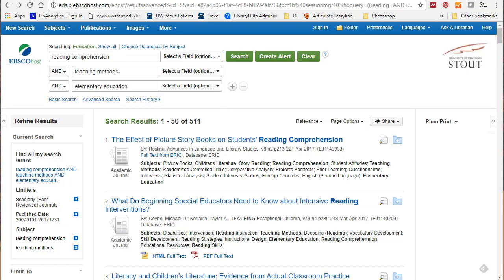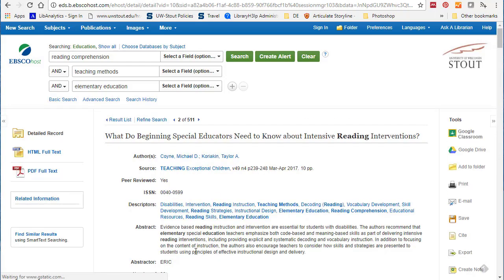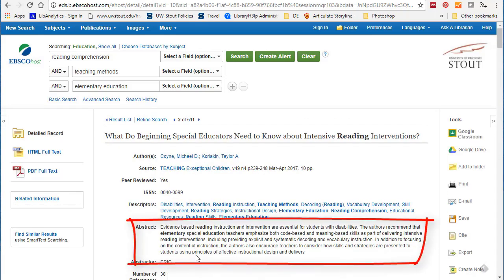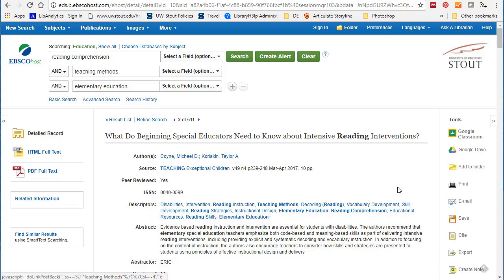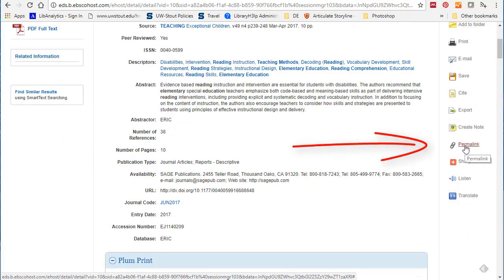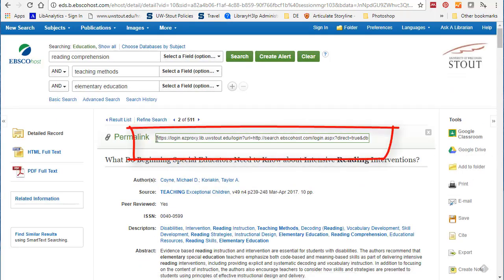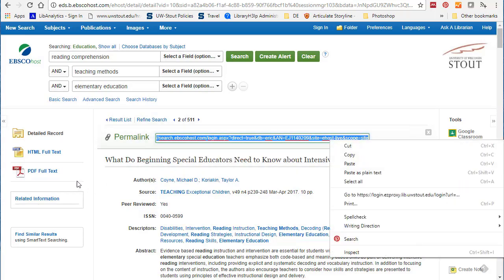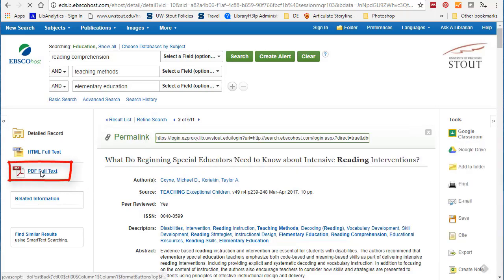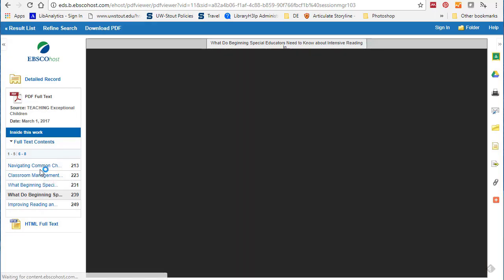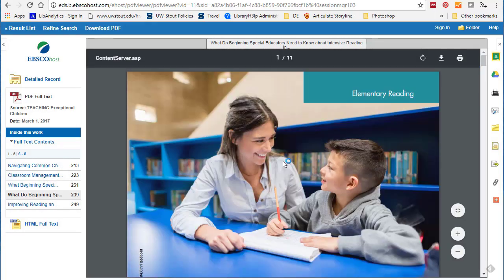When you find an article that looks interesting, click the title, and within the record you have an abstract. So you can determine whether the article is useful. If it is, you can email it to yourself. If you want to bookmark it, use the permalink. Copy and paste the link. Or you can open it and download the PDF.